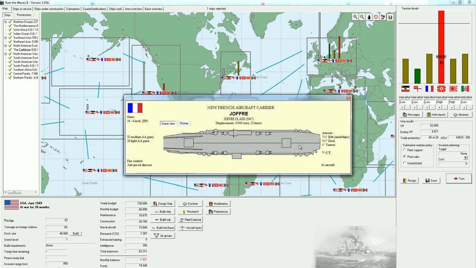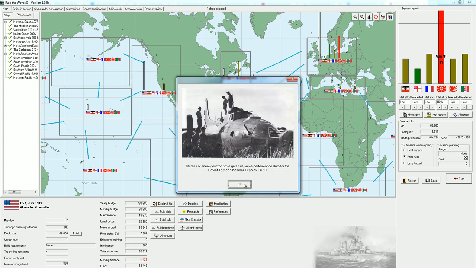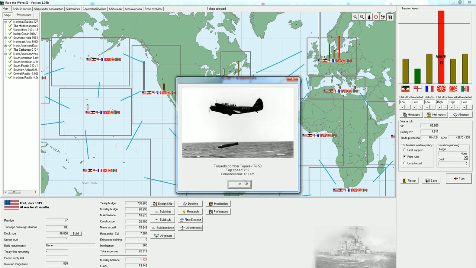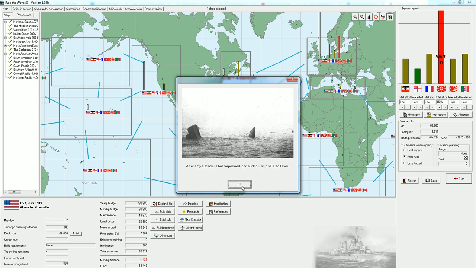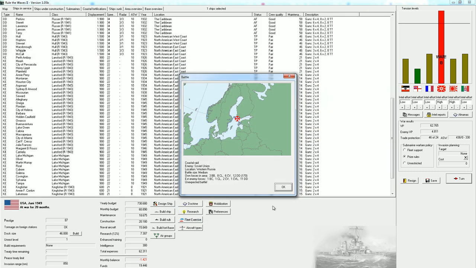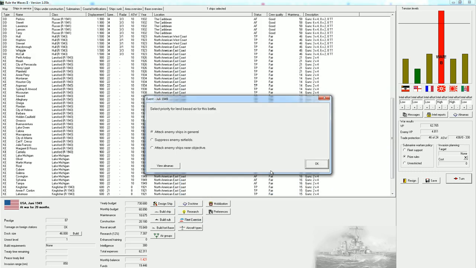French carrier. Ooh. It's massive and it's very, very fast. 16 dual-purpose guns, 84 aircraft. Quite a bit of stuff over there. Soviet torpedo bomber. Very high range. Gradient accuracy, nice. We're losing a lot of corvettes. Another coastal raid.